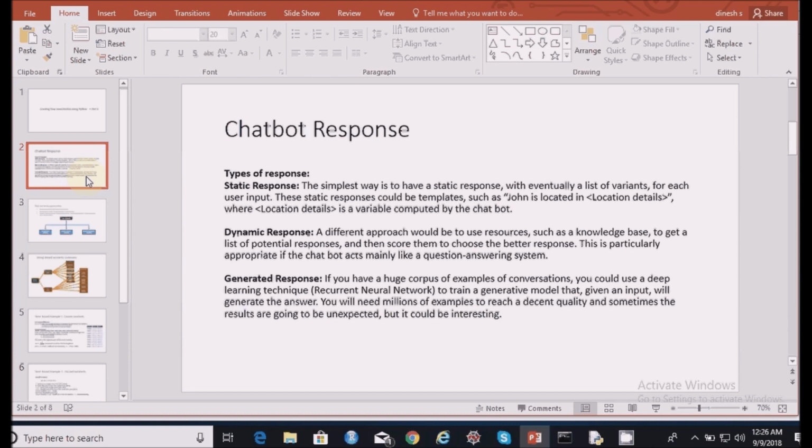In generated response, you achieve this by using a deep learning technique, a recurrent neural network, to train the model to generate a response. So if you have a huge corpus of examples, a huge corpus of conversation, then you could use a recurrent neural network to train a generative model so that it will generate the response by itself. At the end of the presentation, you will have an idea about what type of response we have generated in this chatbot.